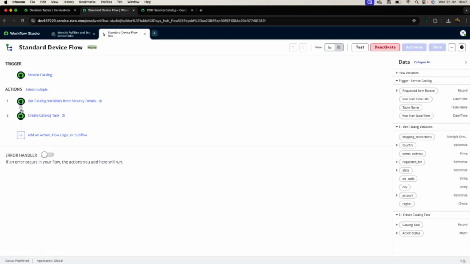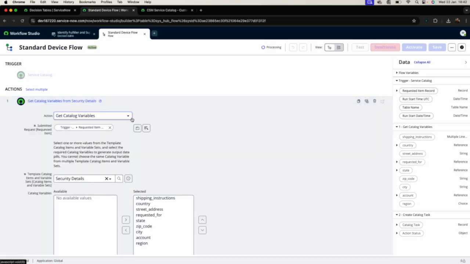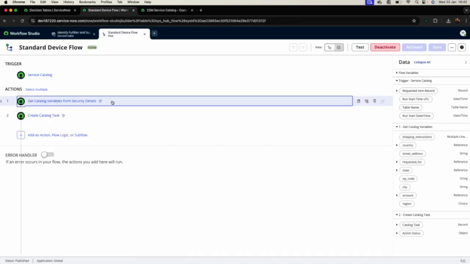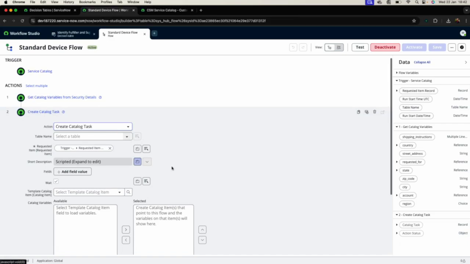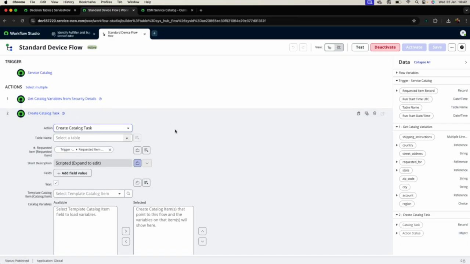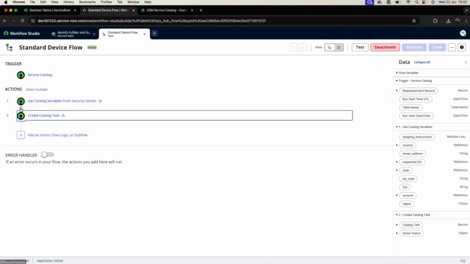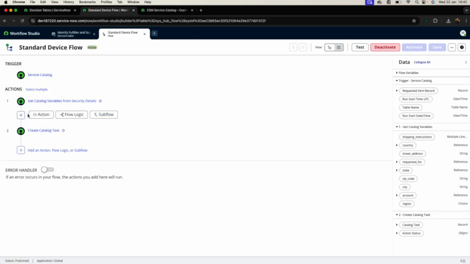Okay. So I have this get catalog variables. I think most of you might be aware of what it does. It basically gets all these inputs that the user has entered to be available in the context of this workflow. Okay. Then we have the create catalog task, where we create the task out of this request. Now I'm going to create another step here. These decision tables, as Sumit was mentioning earlier, are available under flow logic.